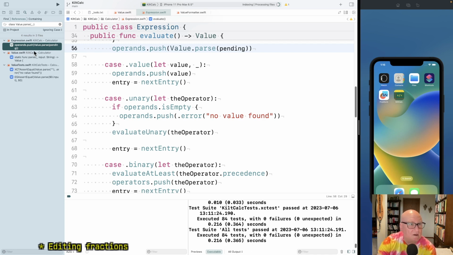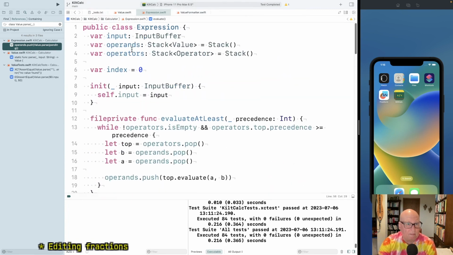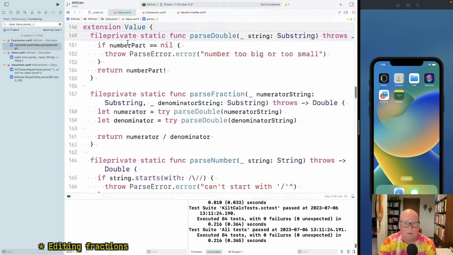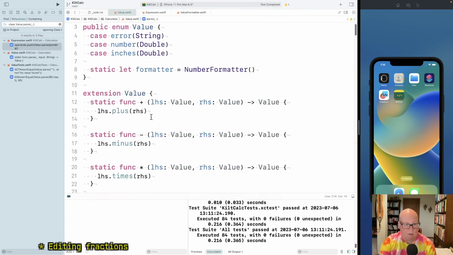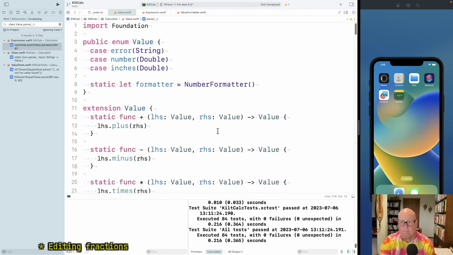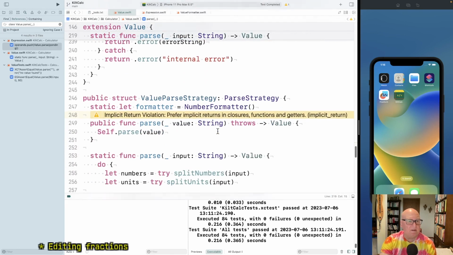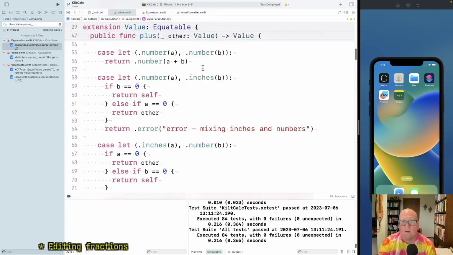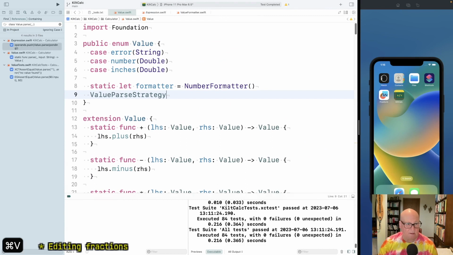All right, so let's give value, instead of holding a number formatter, let's just give it our new class, whose name I'm blanking out on. And let's see if we can just do that. All right, so this.